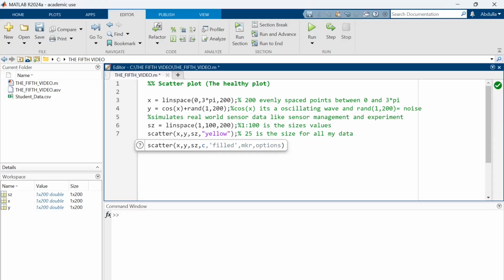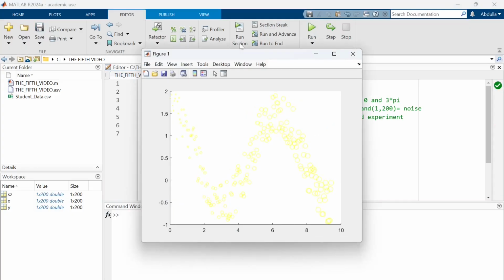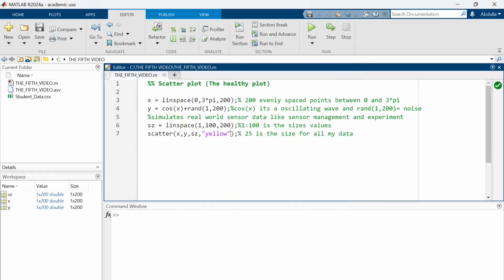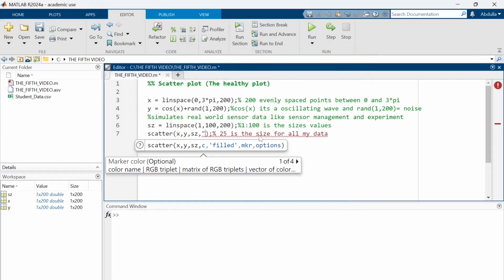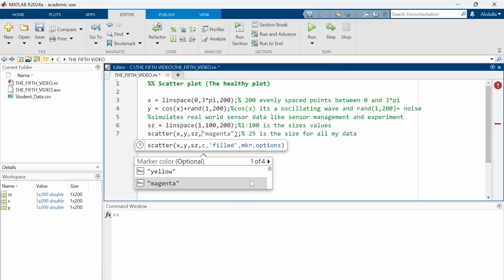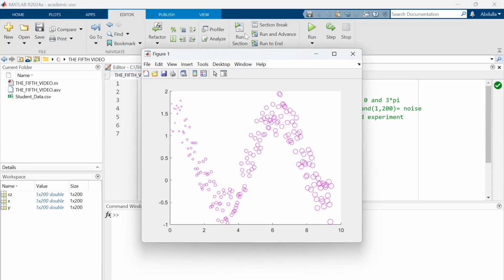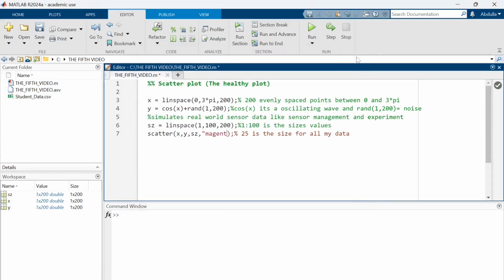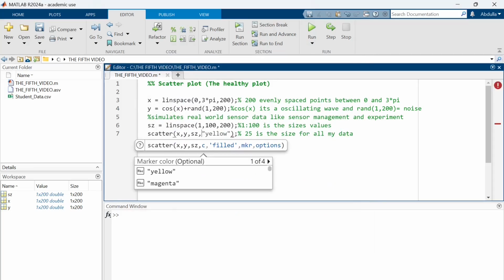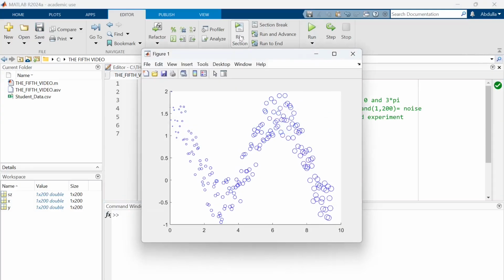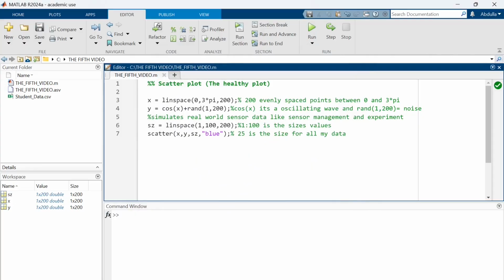So let's try yellow. And now it's yellow, but the yellow is very bad. Let's try magenta maybe. No, okay, I don't wanna waste time. You guys can try all the colors you want. Let's make it blue. Okay, this is decent. Okay, what if I also wanna have different colors?